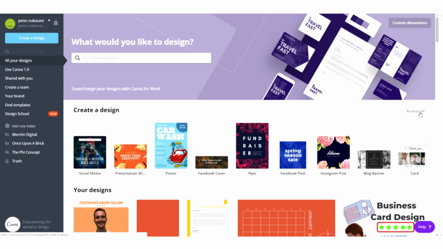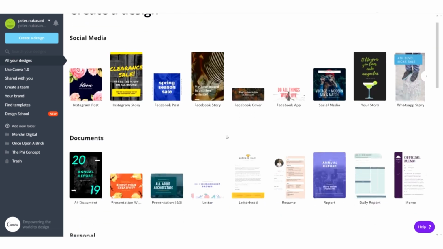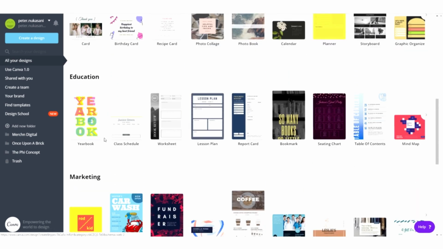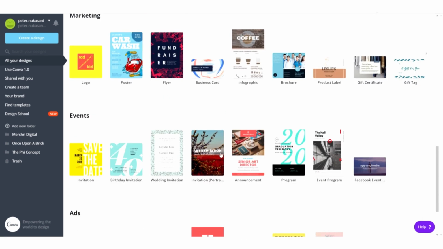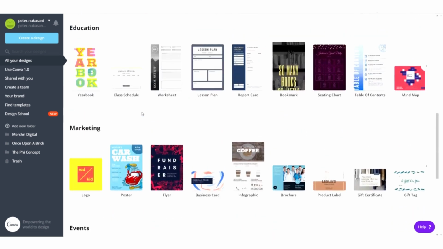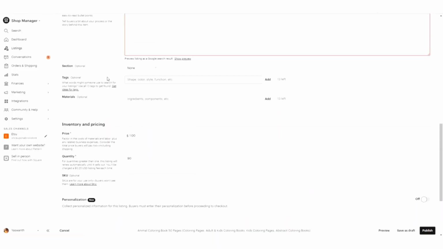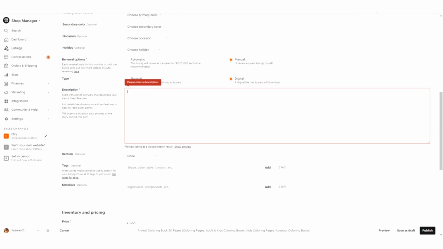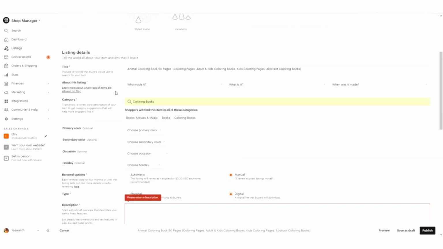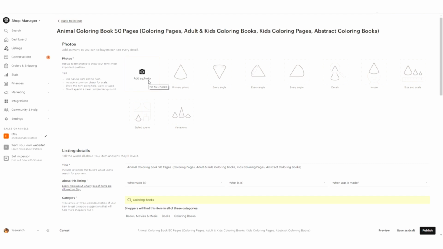So I'm going to browse all. Okay. So you can go through here and find a template which kind of is related to your product. I'm just trying to, but anyway, you can just click create a design. Like here, and what this lets you do is it lets you change and customize the words. You can upload pictures. But honestly, when you're buying on designbundles.net, you can just copy and paste those images into here, or you can just download them and post them.